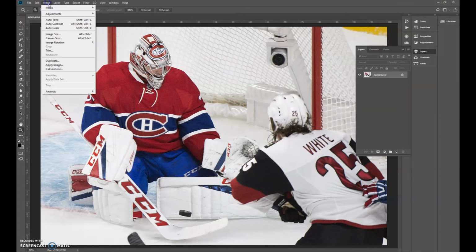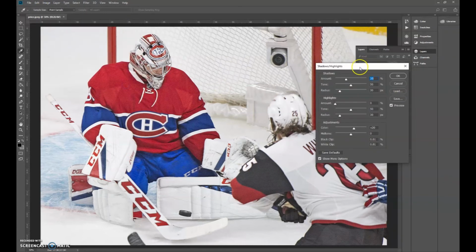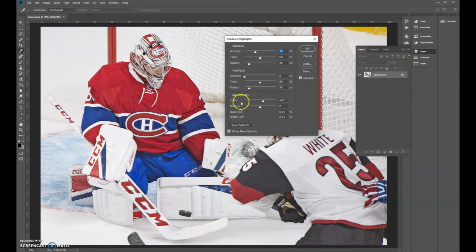Right? So for this one, I would go Image, Adjustments, Shadows and Highlights. And there you can see I've got all these different things. Always make sure you've got a check mark here for preview so that you can actually see what the changes are while you play around with them.